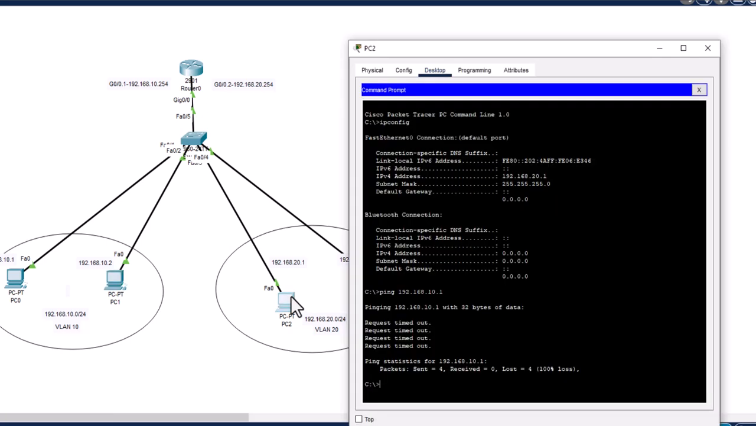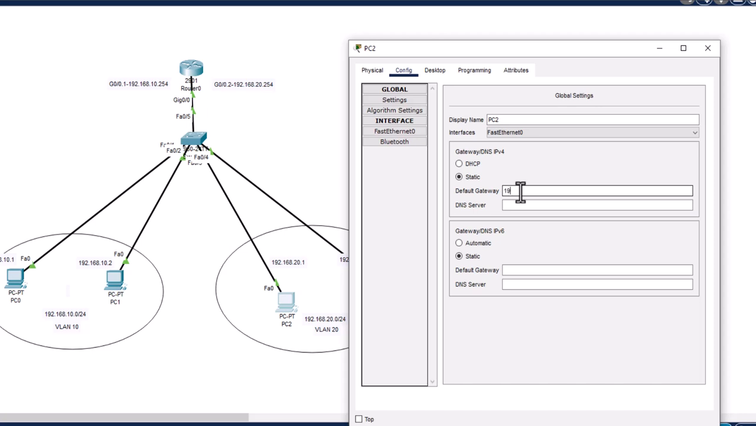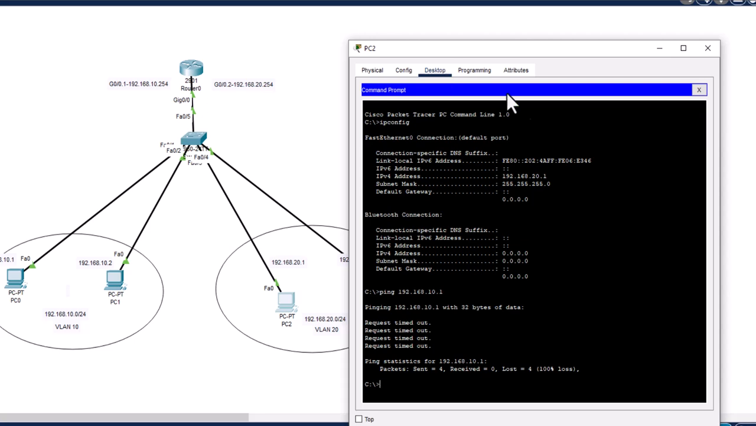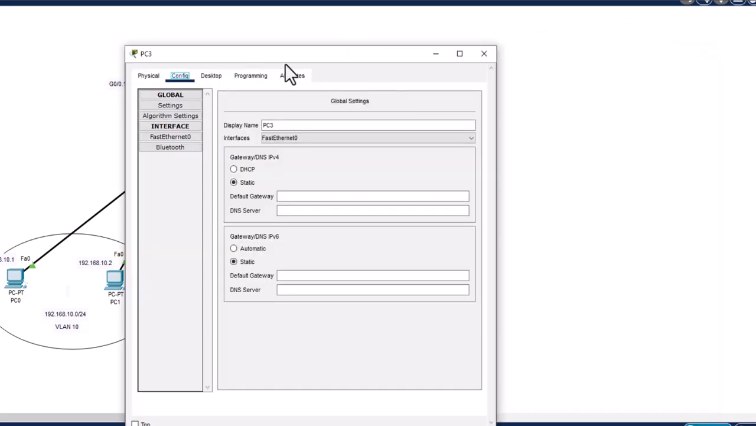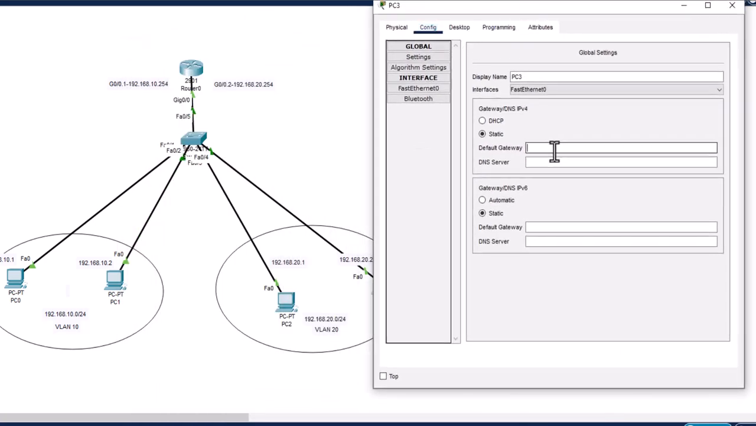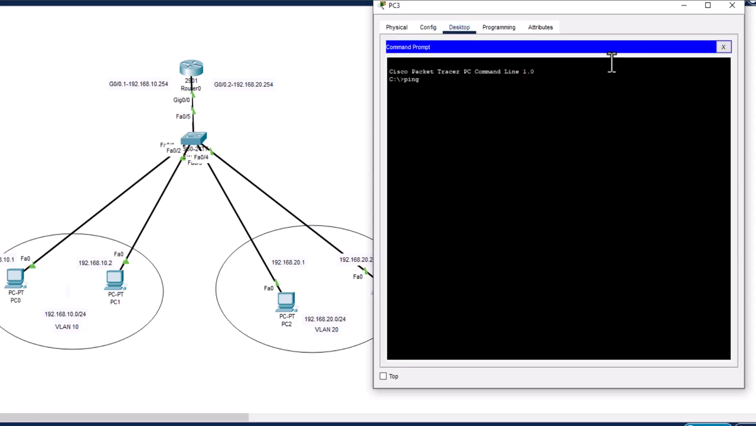I will do the same from the VLAN 20 systems. So I'll go to the default gateway 192.168.20.254, and I will check if I can ping 192.168.20.254. You can see I can ping it. And the last system, I will put 192.168.20.254, and I will check if I can ping 192.168.20.254. I can ping the default gateway.